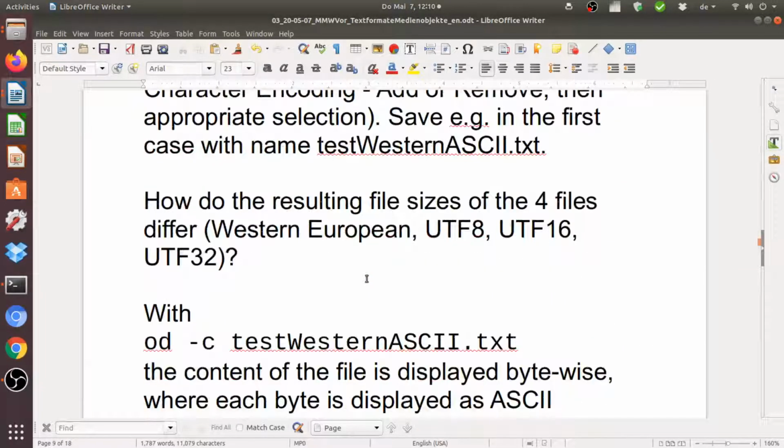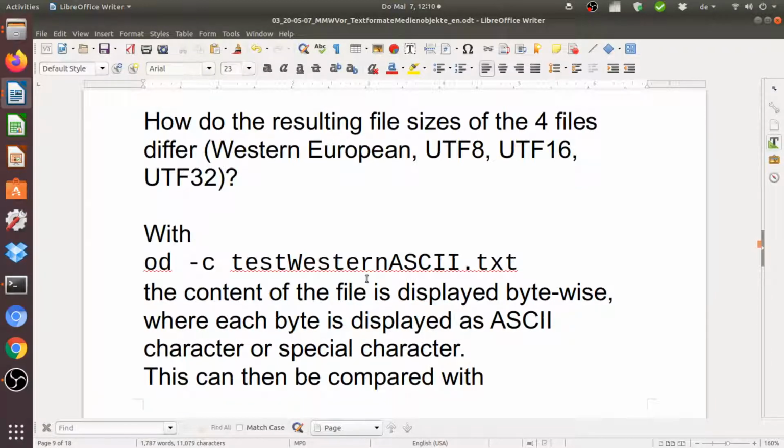So we saw the different sizes, and we saw that more is compatible with UTF-8. And now we can actually take a look at the binary representation using our od command, octal dump. Here we can take this command, and -c means that it also prints the ASCII characters. Let's try test Western ASCII. Here the content of the file is displayed byte-wise, where each byte is displayed as an ASCII character or a special character.